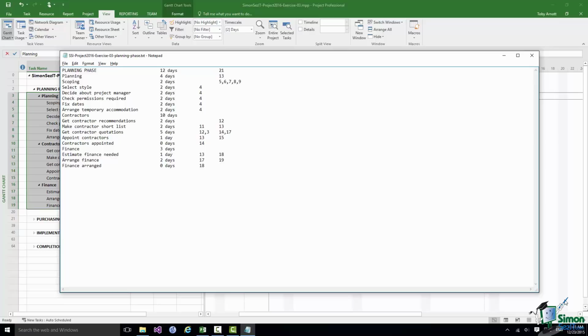If for some reason your IDs are numbered differently to mine, then clearly that will affect all of these predecessors and successor values. But hopefully your ID numbers are the same as mine, so you should be able to use this to help you not only to enter the appropriate durations, but also to set up all of the correct dependencies. So you're looking now at the text file for the planning phase.